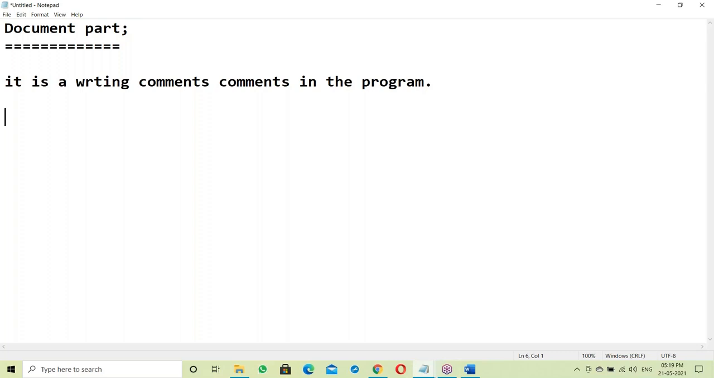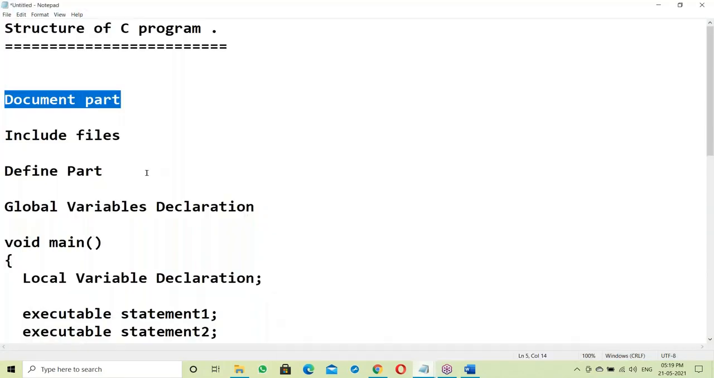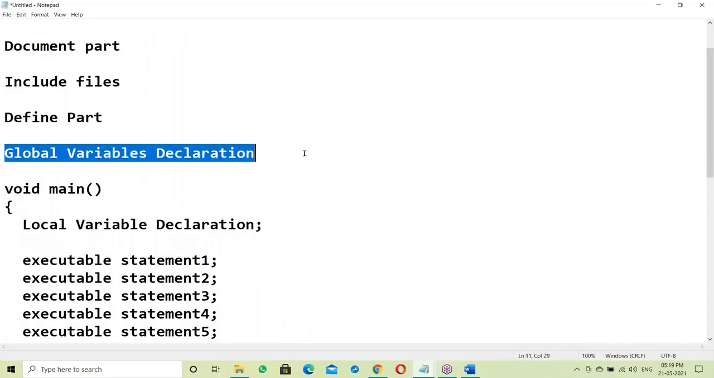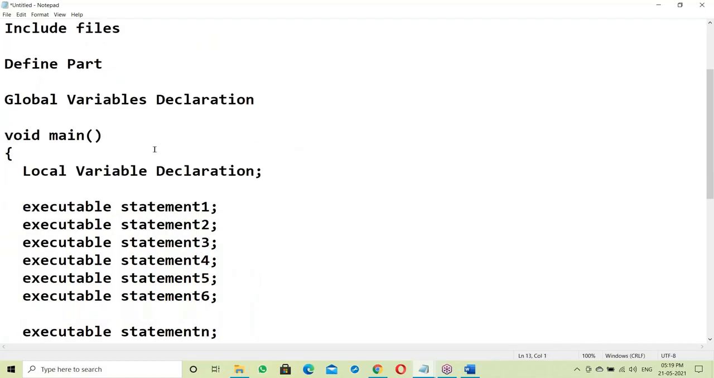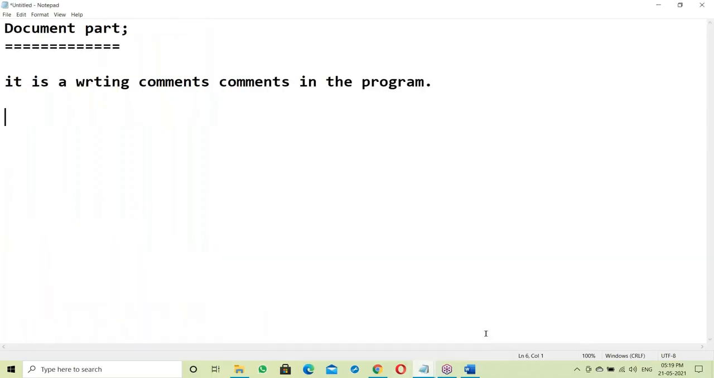How to write the comments here? A comment means a description. Suppose some file is included: what's the purpose of including the file? Suppose some variable is declared: what's the purpose of the variable? Suppose void main: what's the purpose of main here? Suppose a subprogram is defined: what's the purpose? We write the purpose, the description.